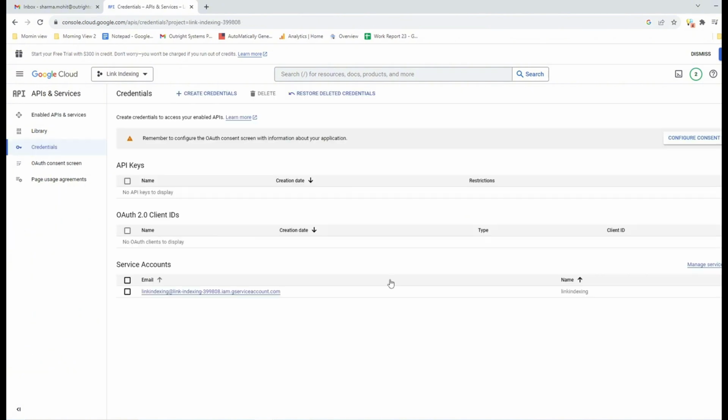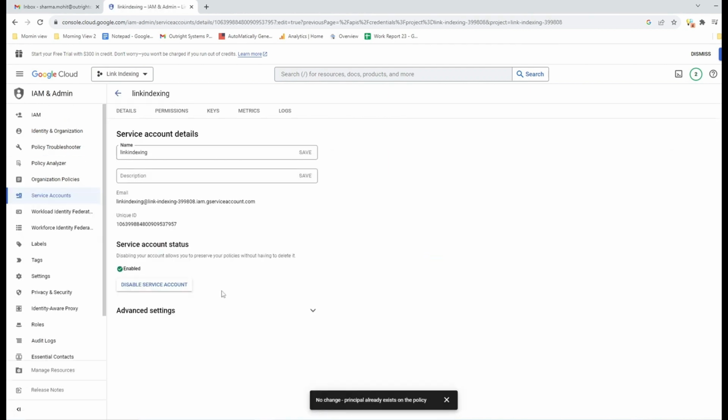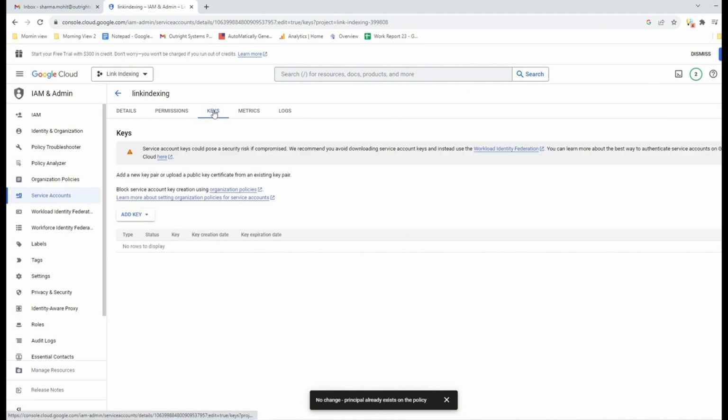For the third one, you have no need to fill in the details, you just have to click on the Done button. As you can see, the credentials page is displaying, so you need to click on the service account's email ID for the next step. Once the page opens up, you need to go to the Keys section of the page and create a new key by clicking on the Add Key button.